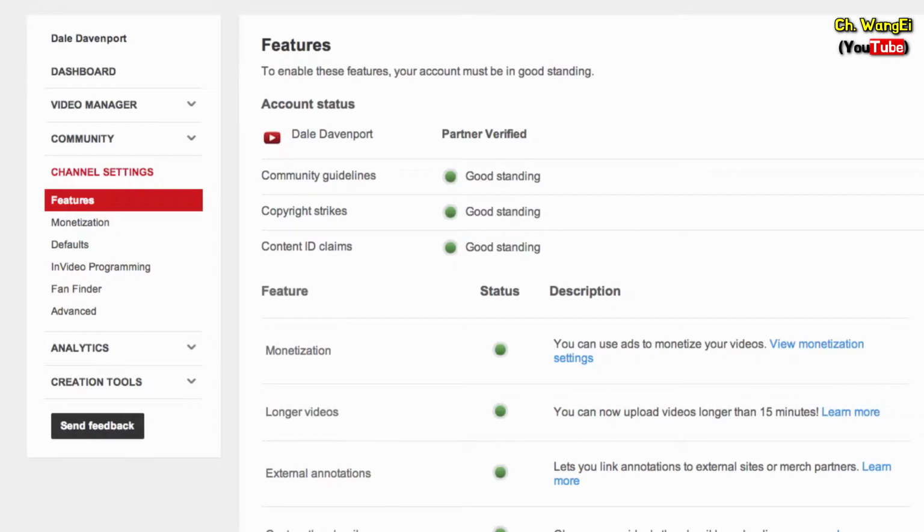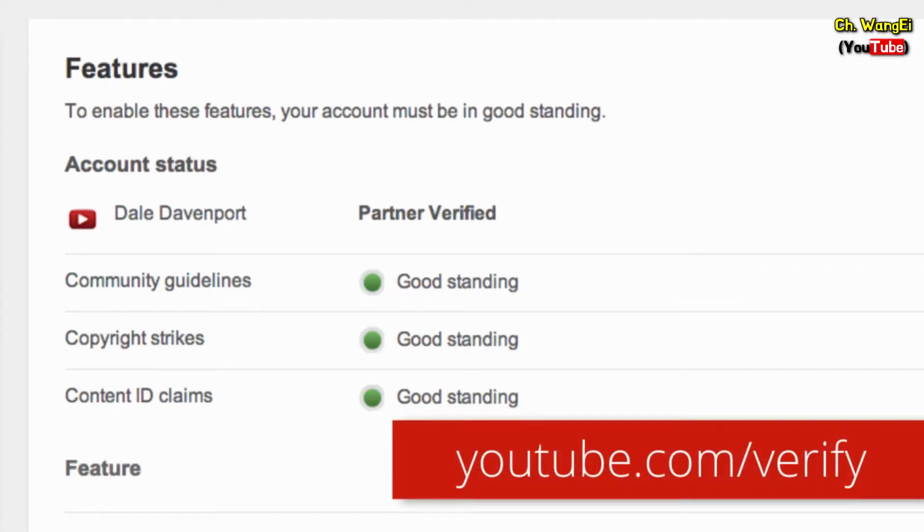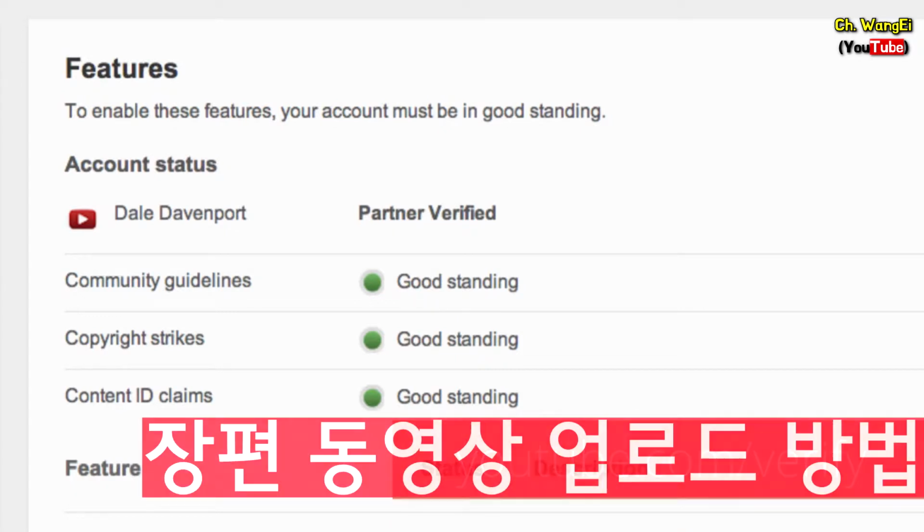In order to upload videos longer than 15 minutes, your account will need to be in good standing and you'll need to verify your account at youtube.com/verify. Learn more about long uploads in the description.